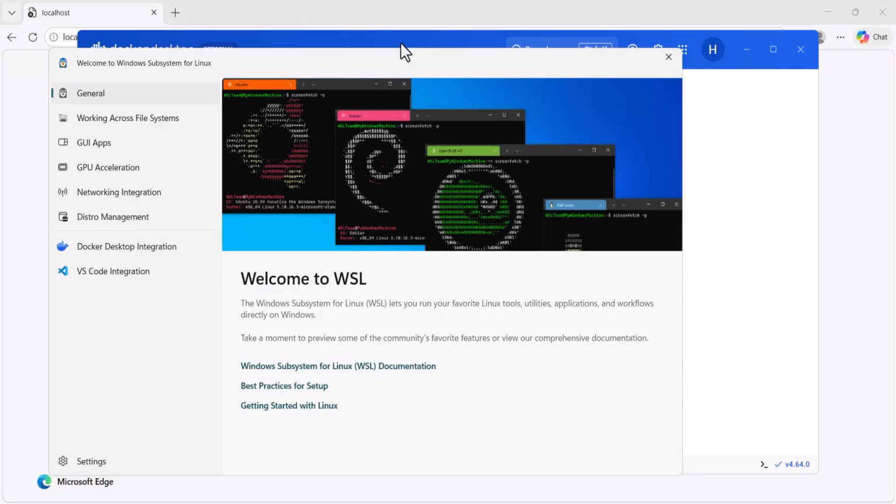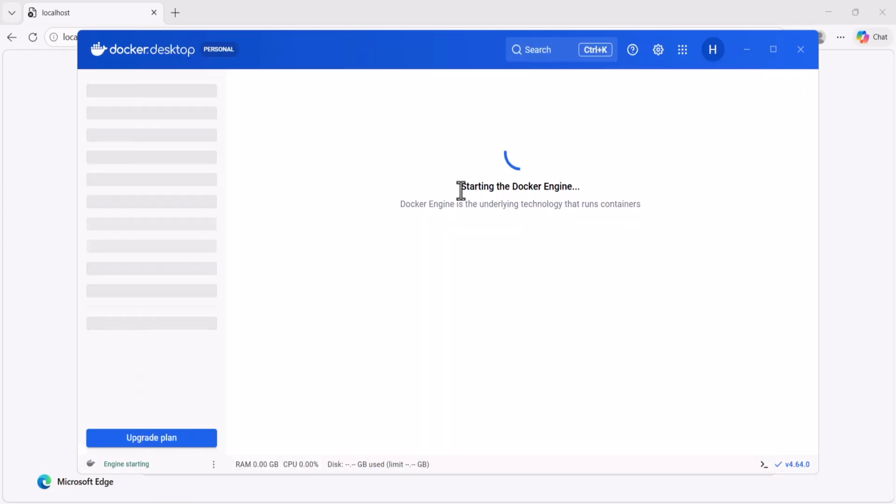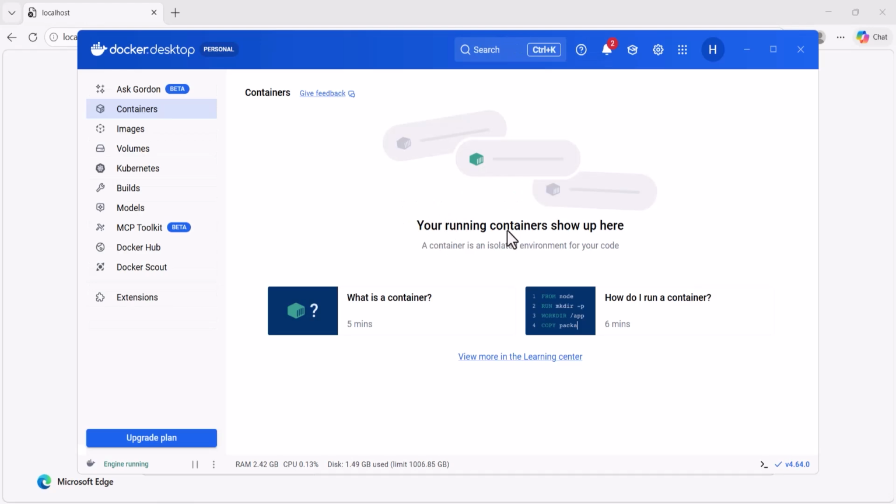After reboot, I started my Docker Desktop and now we are getting this window. Welcome to Windows Subsystem for Linux. We are starting the Docker engine. So it will take some time and it will start our Docker engine. Here we can see our running containers.